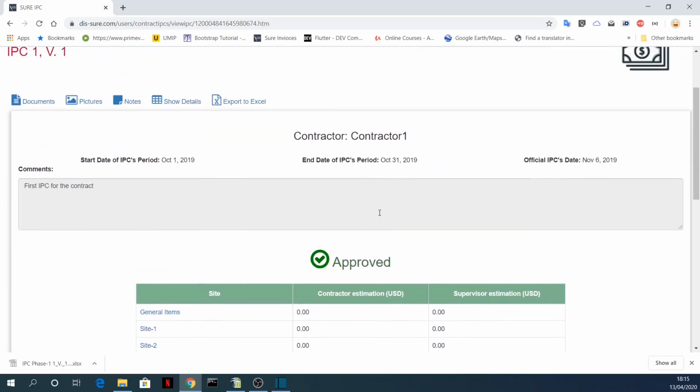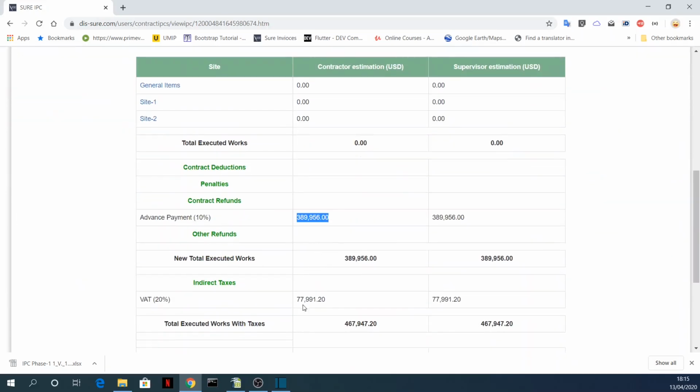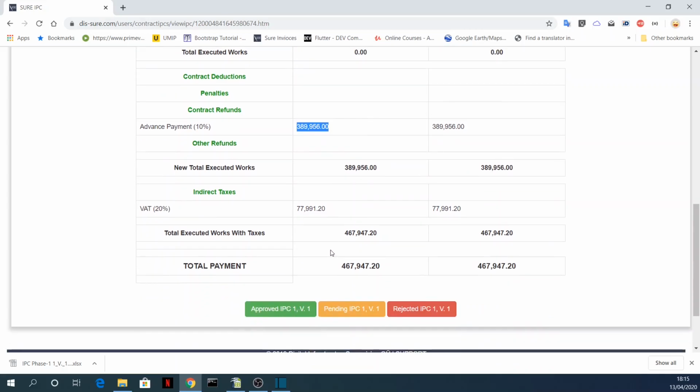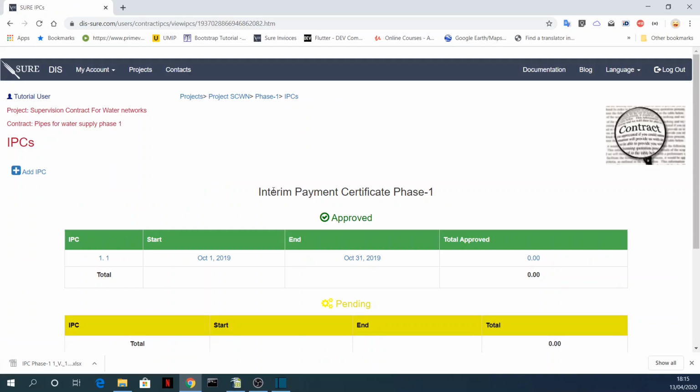So we created the IPC, and it was just an IPC, as I said, with the advance payment. We added the VAT, and it was approved. So now we have it in the list of interim payment certificates for phase one. We have one approved. But this is not how it usually happens. Most of the IPCs that we have are basically a relation of the works that has been done by the contractor. And this is exactly what we are going to show you how to work with in this video tutorial.